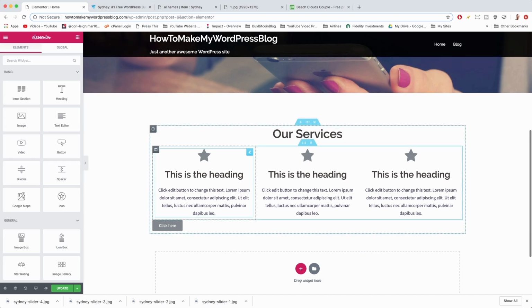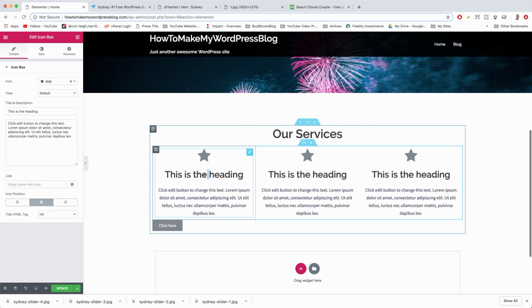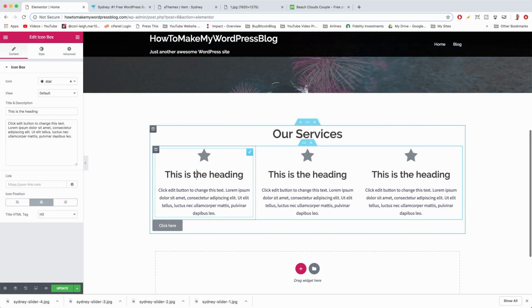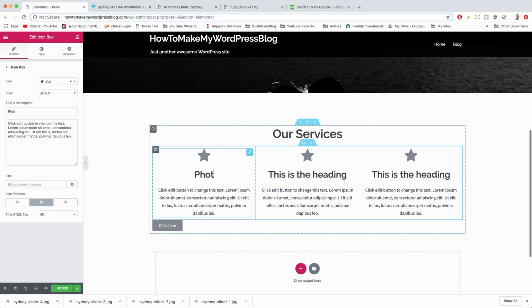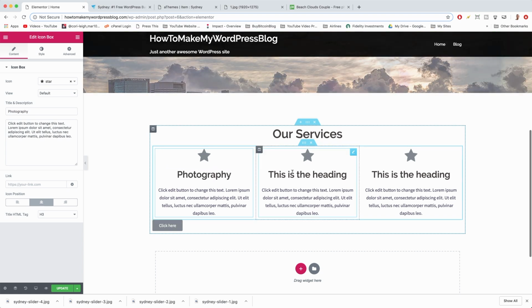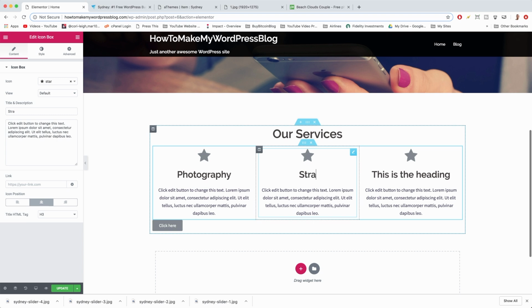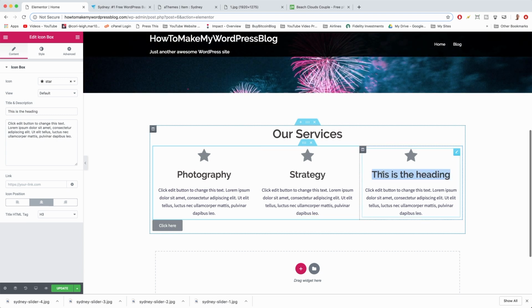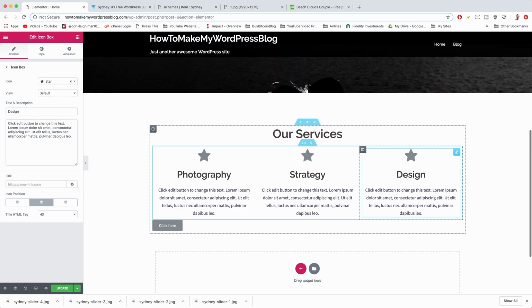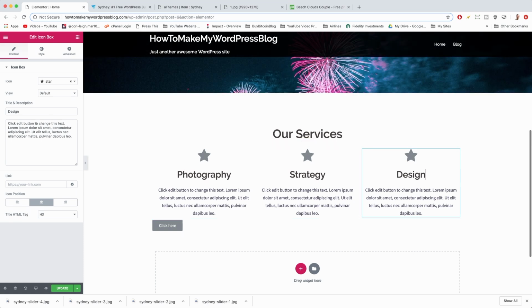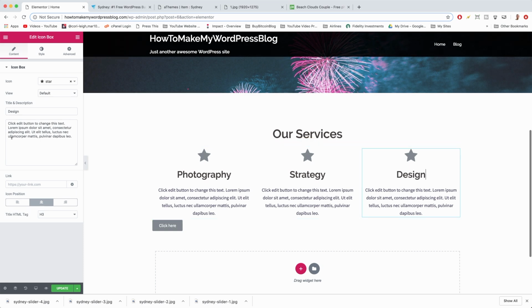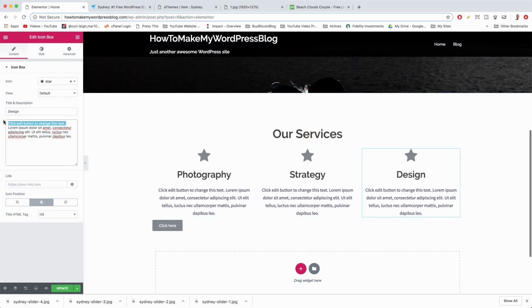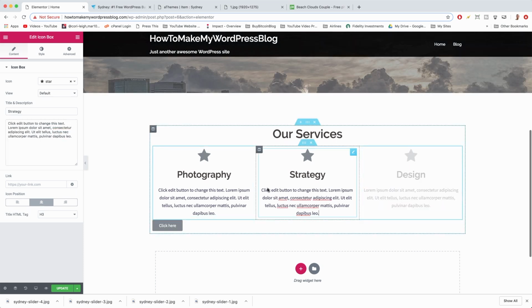Let's go ahead and change up the icons so they look like the Sydney demo. The first heading will just say photography. The second one will say strategy. And the third one will say design. This is where you could highlight your own services or your own skills that your brand offers. I'm also going to click underneath each individual icon and get rid of the click to edit option so it just has that pretty lorem ipsum.